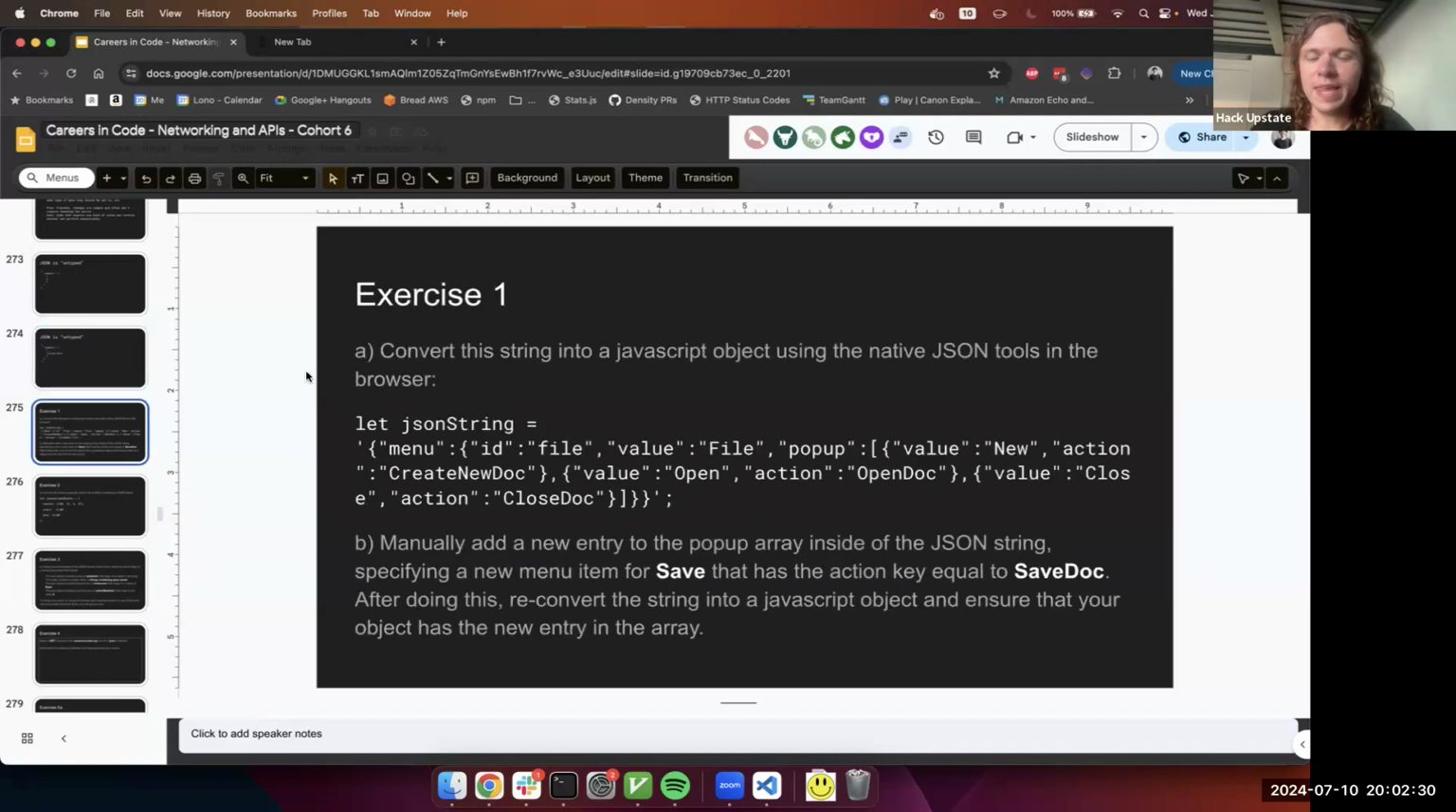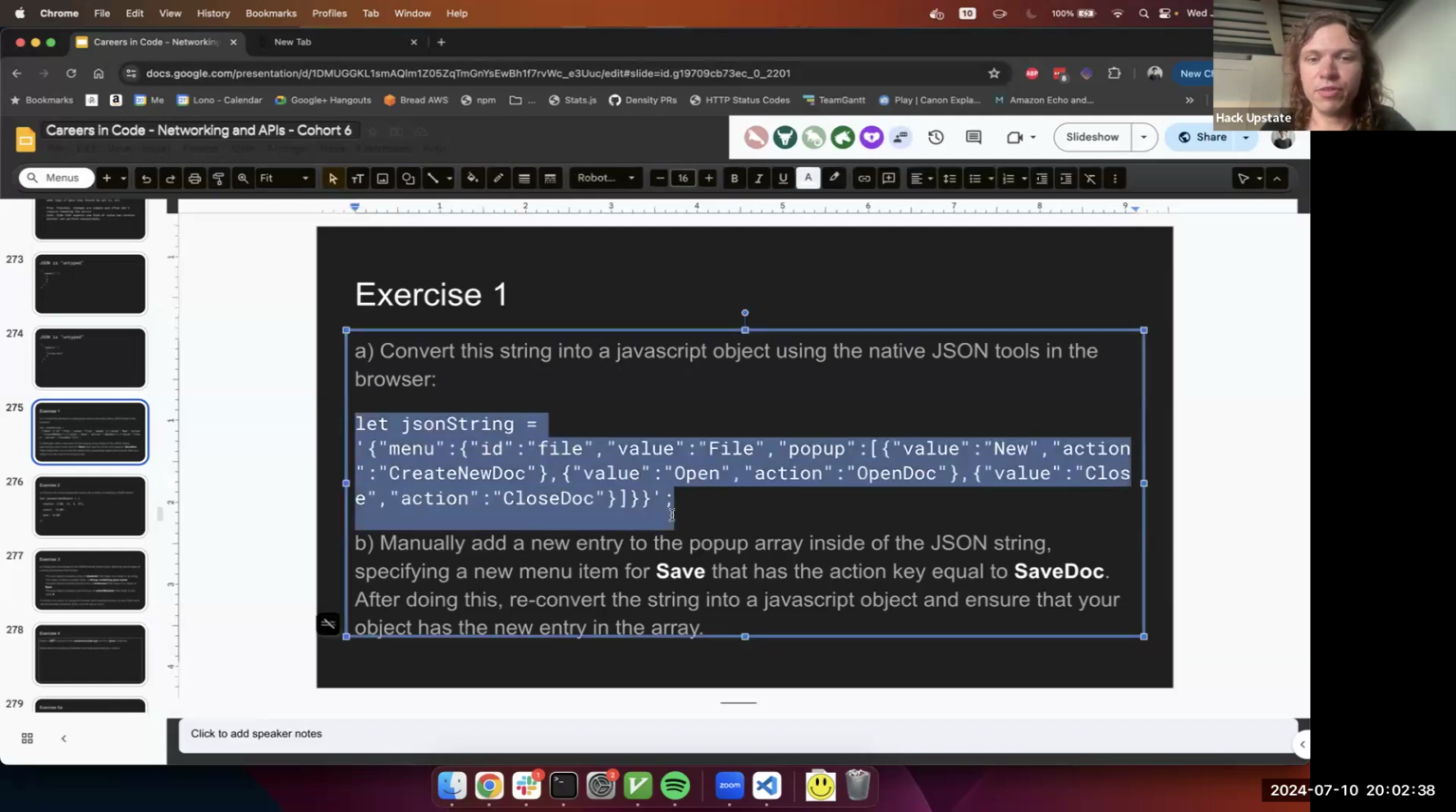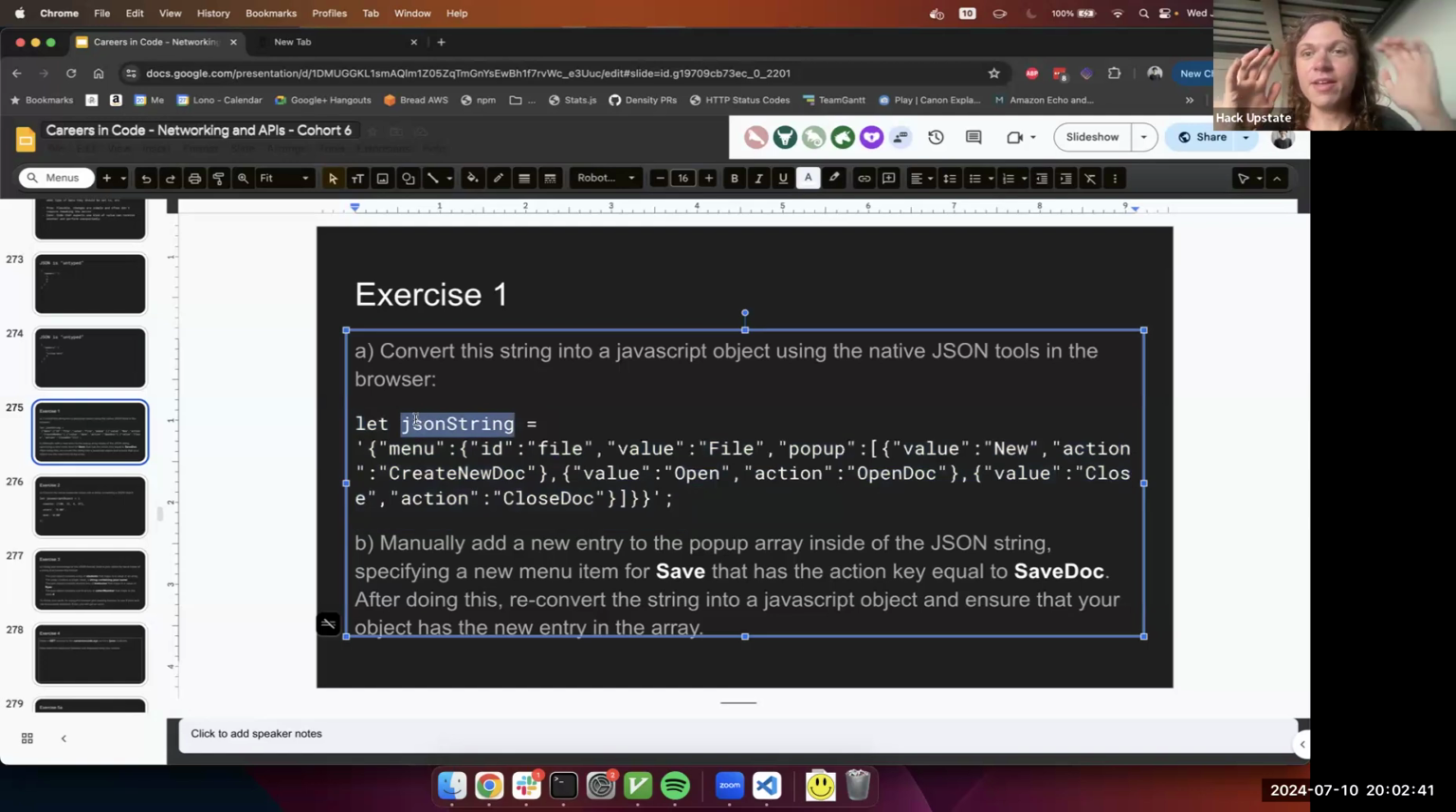So this first one is kind of similar to what we did originally. I want you to take this string here. I have this JavaScript that defines a variable called JSON string equal to this long string that contains some compressed JSON in it. I'd like you to take this and then use the native JSON tools in the browser to convert this into a JavaScript object. I'd also say, don't worry about B yet. We're going to get to that in a second. Just give A a shot. You're going to have to use one of those JSON functions we talked about. We'll give you a few minutes to do that.